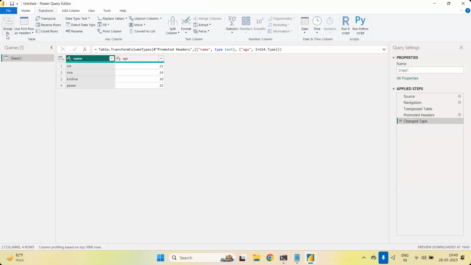So already I have explained group by, how to use the first row as headers, transpose, reverse rows, and count rows. Is everything clear up to here? Now let us move on to the next one. Anyone? Any questions? Until now, any questions, guys?